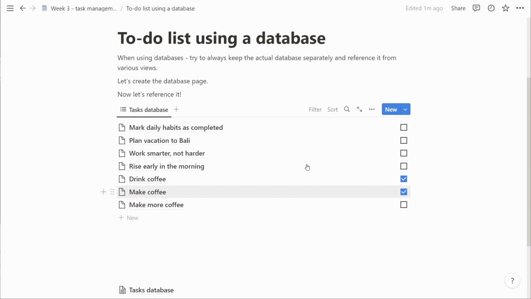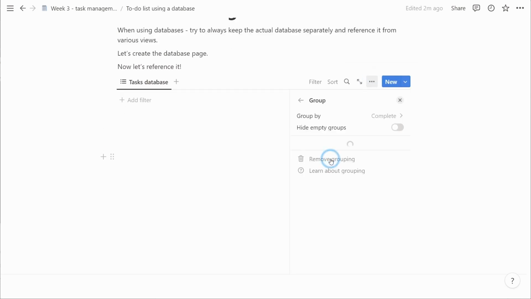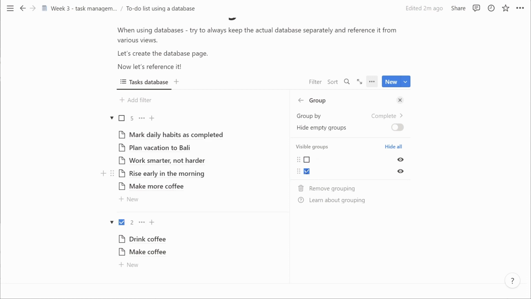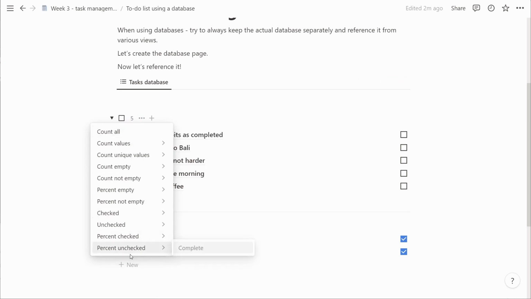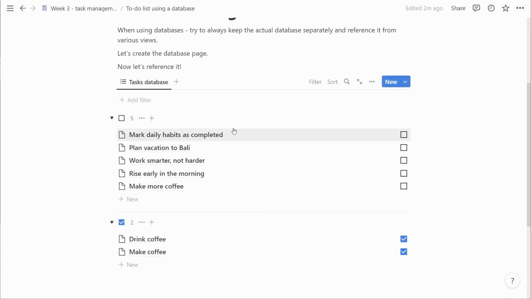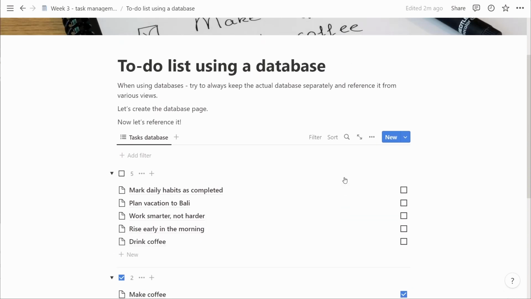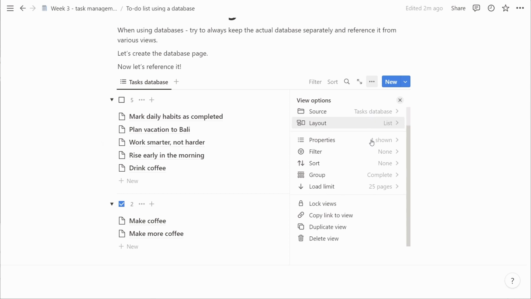Let's get a little bit more advanced, so we go into the triple dot menu and we select Group By. We select our completed property for grouping, and now you can see we get two different sections. We have different aggregates, so by default we count all in each group, and that kind of makes sense here. So we see that we have 5 in the unchecked group, not completed, and 2 in the checked group that are completed items.